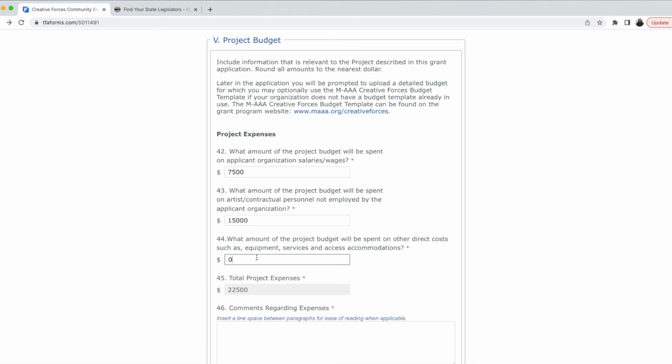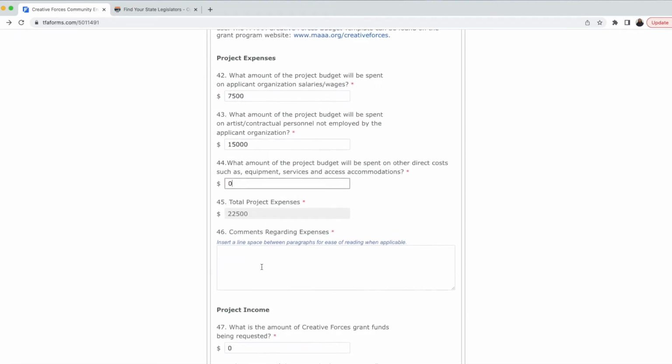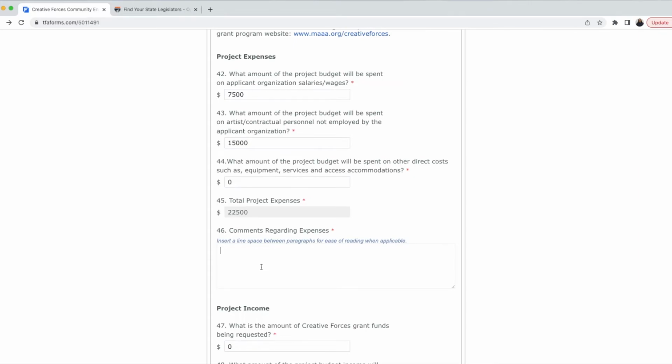You can see that the application totals the project expenses here. So make sure that that matches the total of project expenses on your detailed budget. And be sure to add in any comments regarding the expenses to make sure what you're spending your money on.